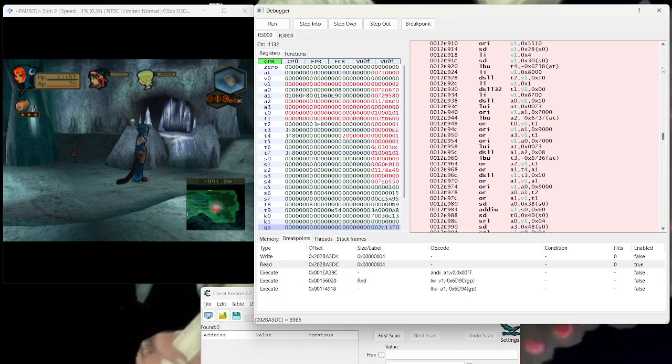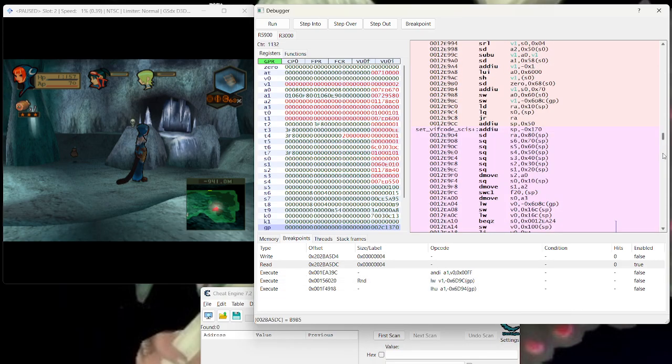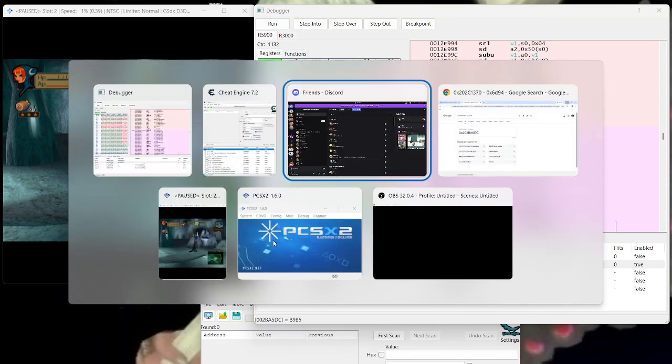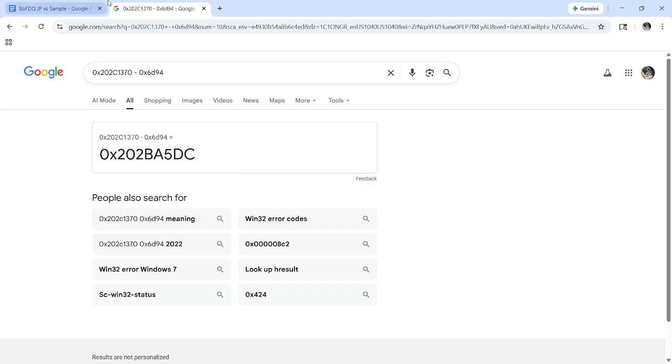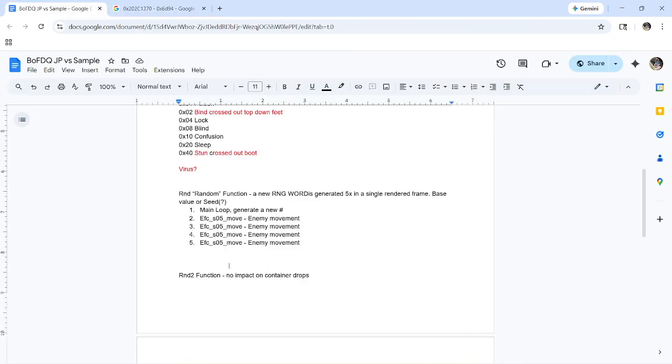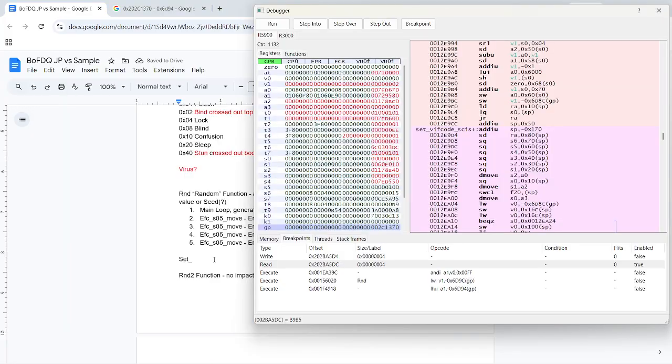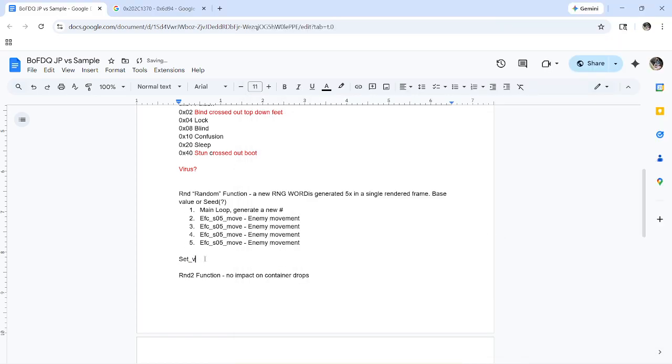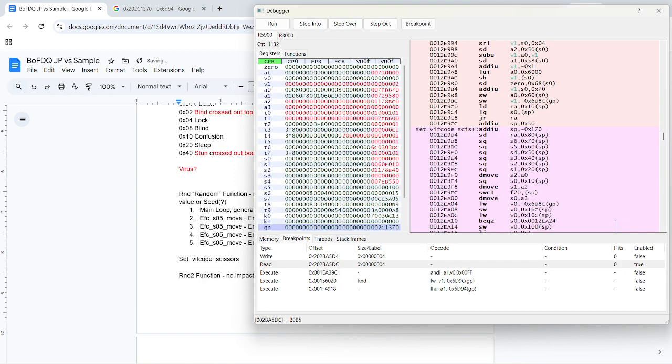This is called once per frame for set VIF code scissors, whatever the heck that is. So let's note it down. I copy the set_VIF_code_scissors.